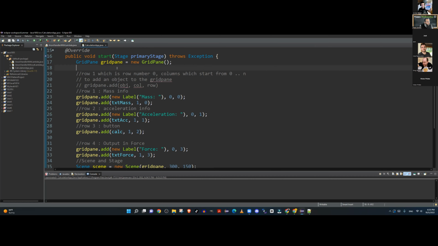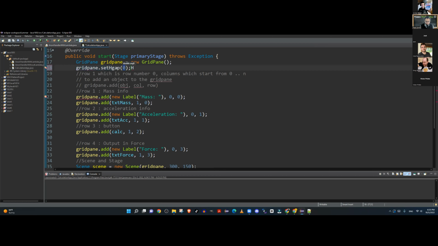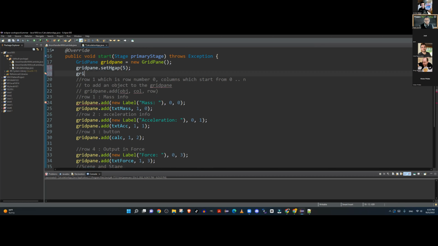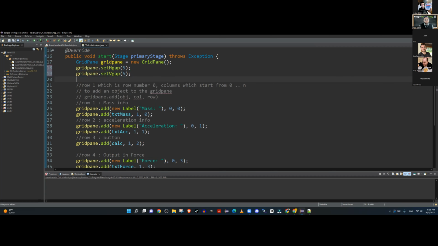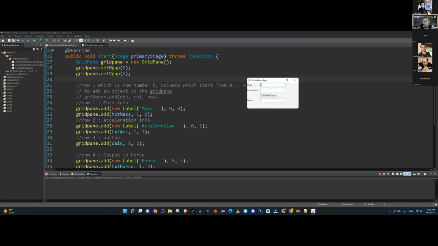Now we'll add some gaps. Grid pane dot set h gap and grid pane dot set v gap. And as you can see, it just adds a bit of gaps.